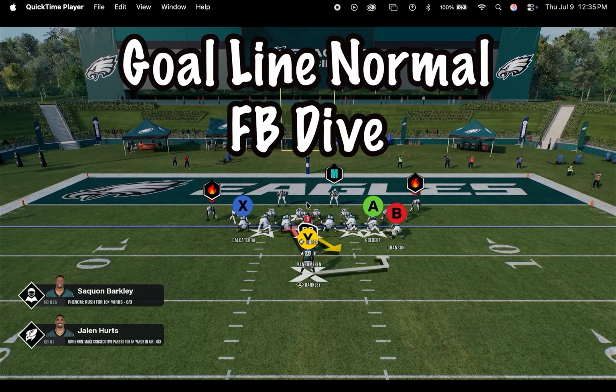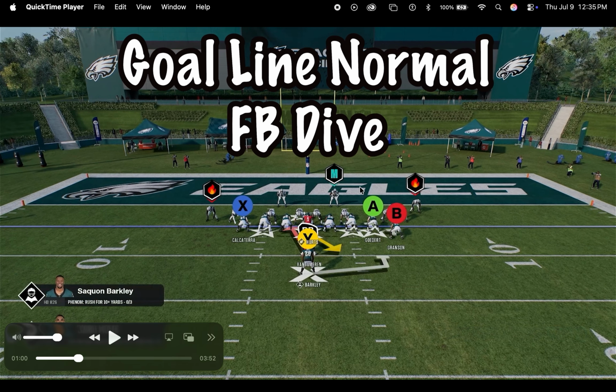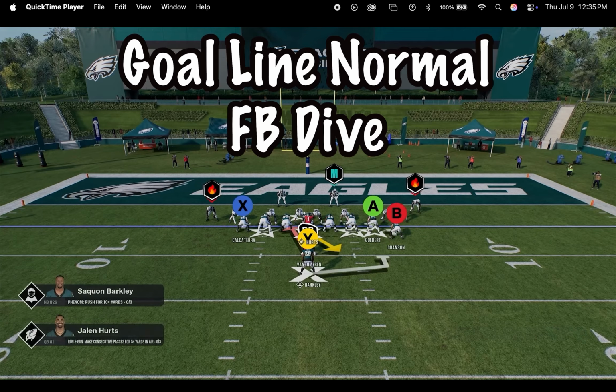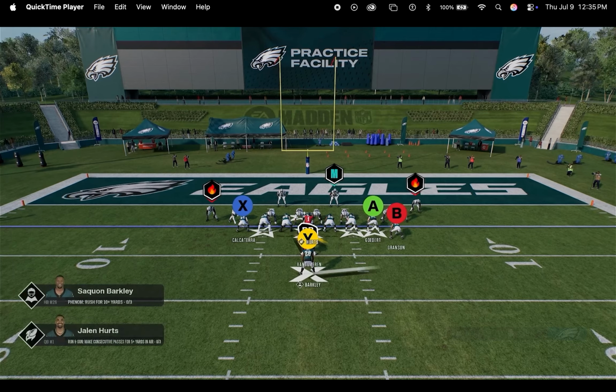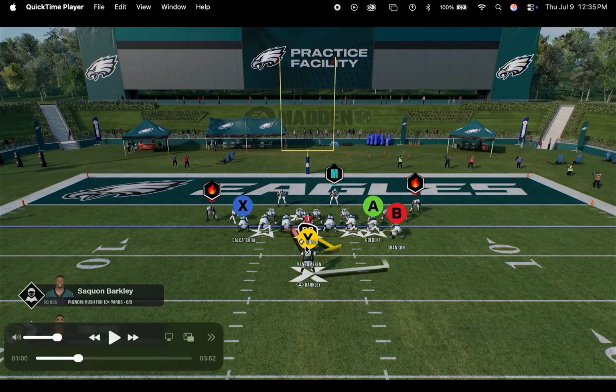Goal line, normal fullback dive. You know, every once in a while, you got to give it to the fullback. And it's just straight ahead, straight up and down, through the A gap. That's where we're going. That's what it looks like. We're going straight up and down, giving it to the fullback.